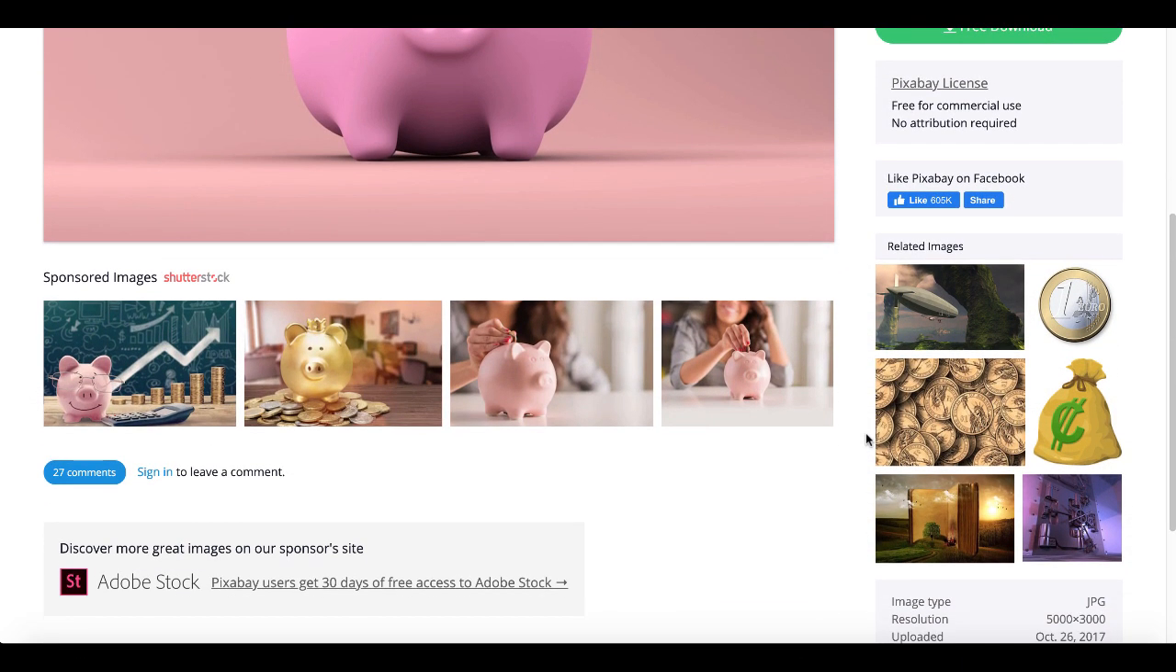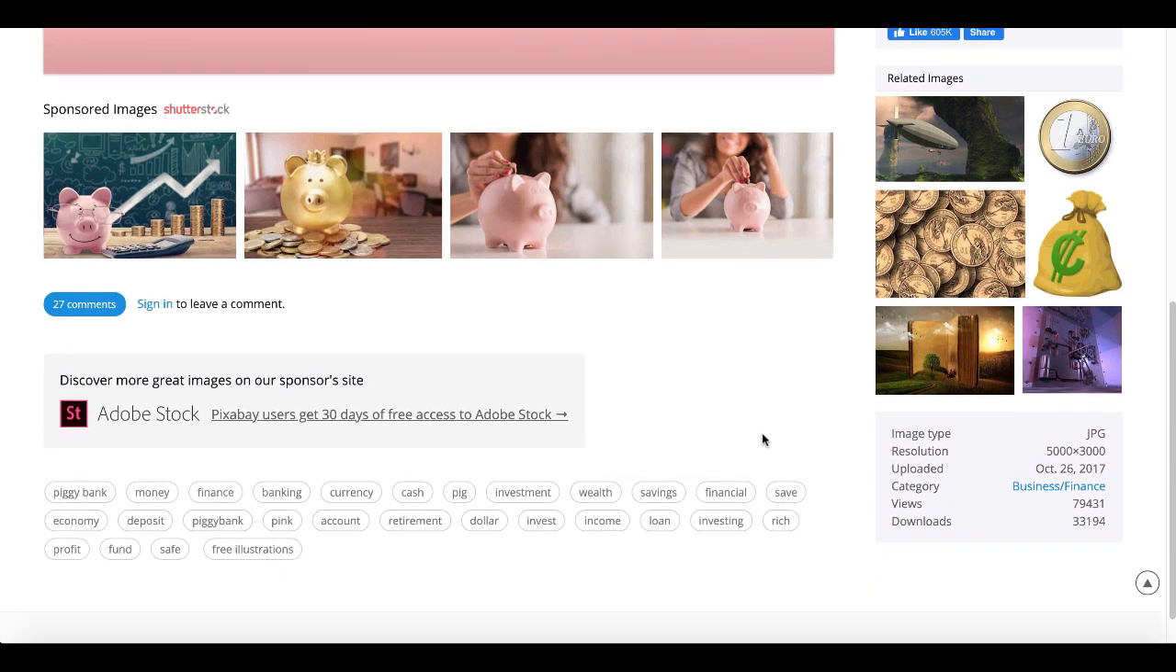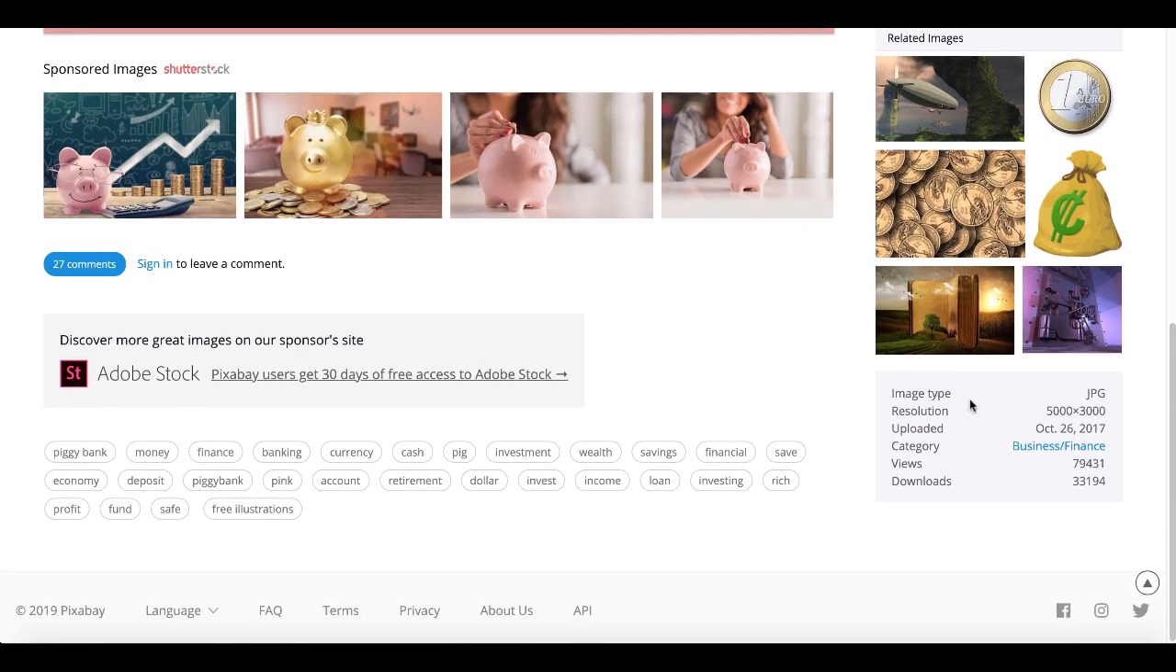And if you scroll down here to the bottom, you'll see some sponsored images from Shutterstock. Of course, these might be better in your opinion, and you might want to buy those. Of course, you would have to purchase those from Shutterstock. You can, of course, scroll down here. You can see when it was uploaded. You can see the category it was in if you want to search further in, say, the category.